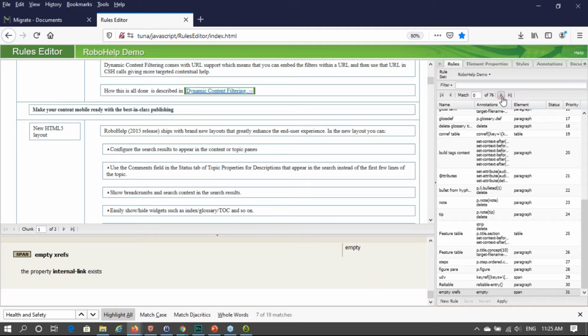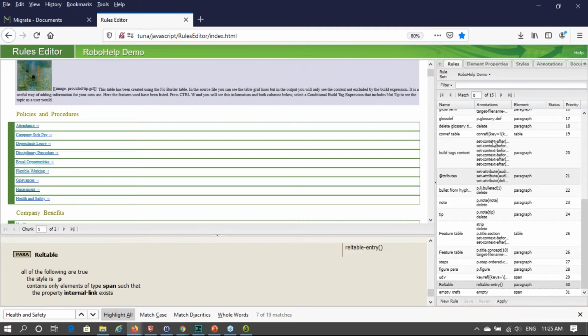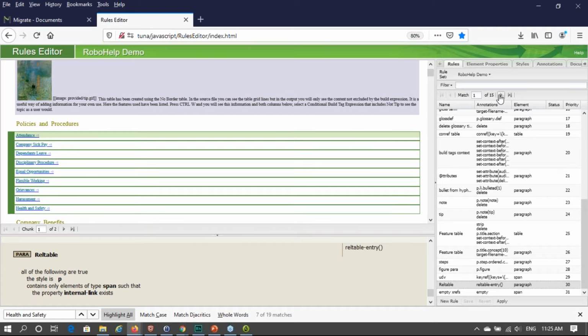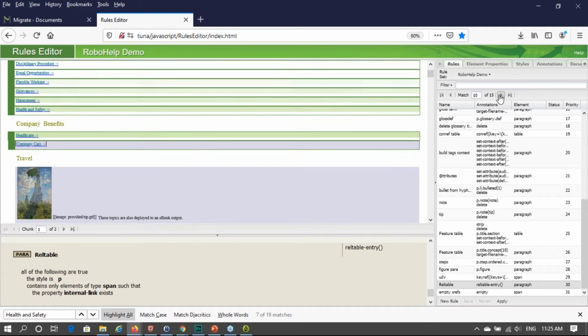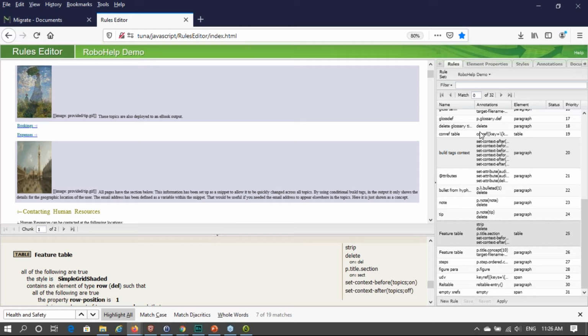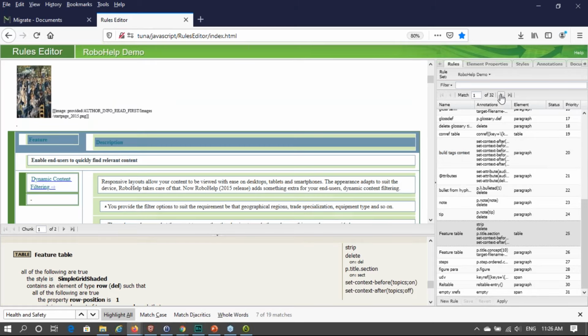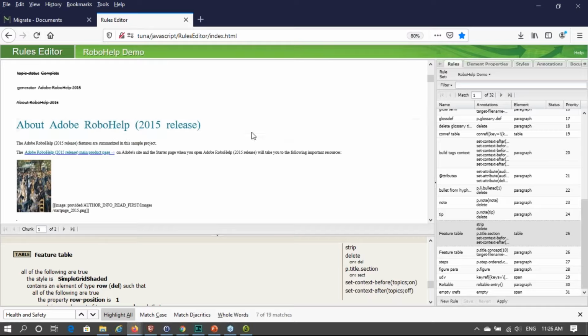So empty the cross references, that's all going to come out. Here's my relationship table. So here's where it's going to show up. All of these links are going to be in a relationship table. And my feature table. So in this topic now, I will see subtopics under About Adobe RoboHelp.